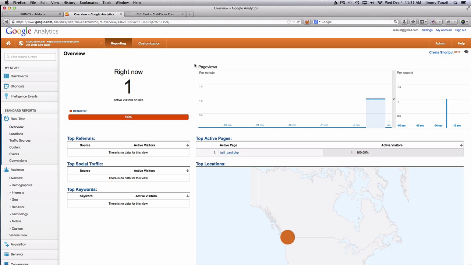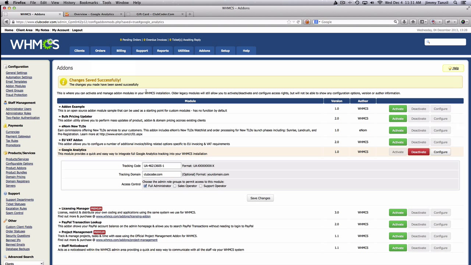So that's it. Pretty simple. You can just set it up, get the Google Analytics code, put it there, put your domain there as well, and you're good to go.